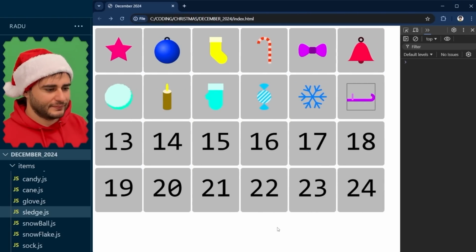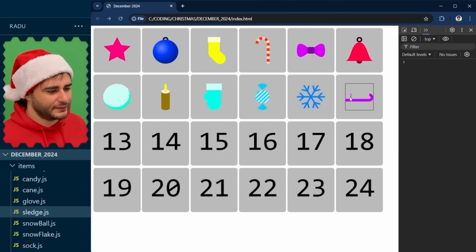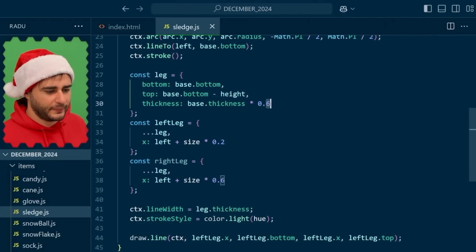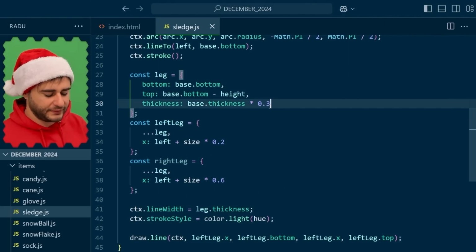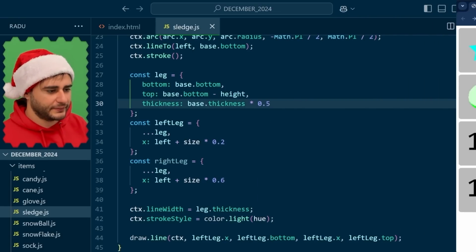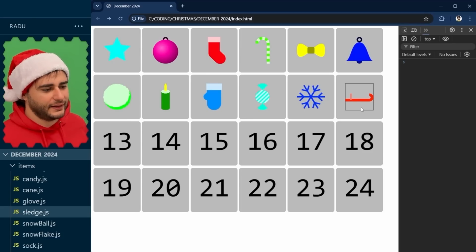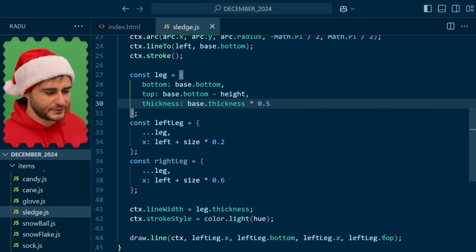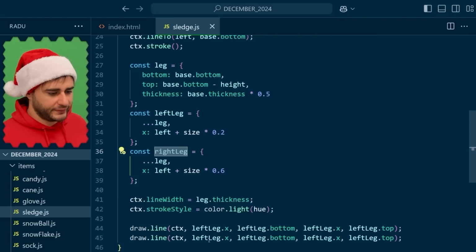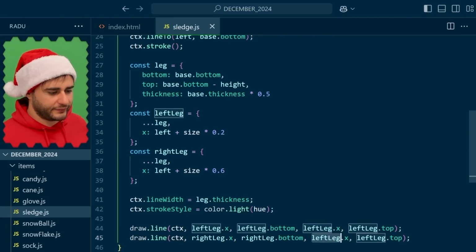Save. Refresh. And maybe this can be a little thinner. Let's see. How about 30% here? Let's set it to 50%. Yeah, I think I like this value. And drawing the front one as well. So I'm just going to copy this with the right leg everywhere.